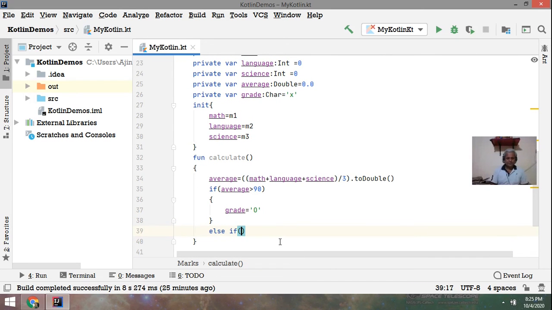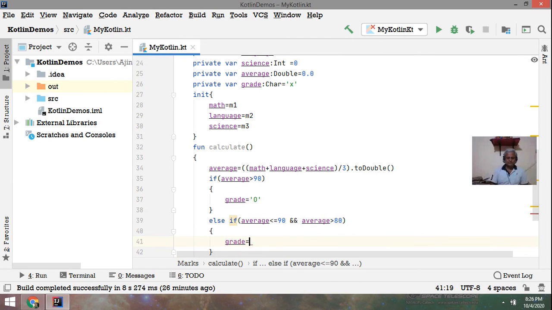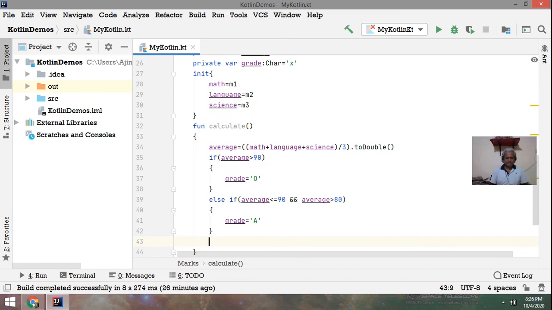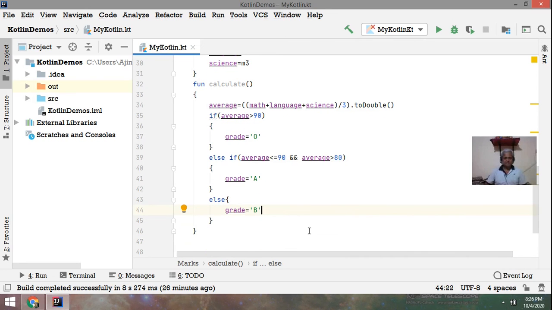Else if average is less than 90, make it equal also, less than or equal to 90, and average is greater than 80, then we set the grade as A, and for other cases grade will be just B. So this one is done.